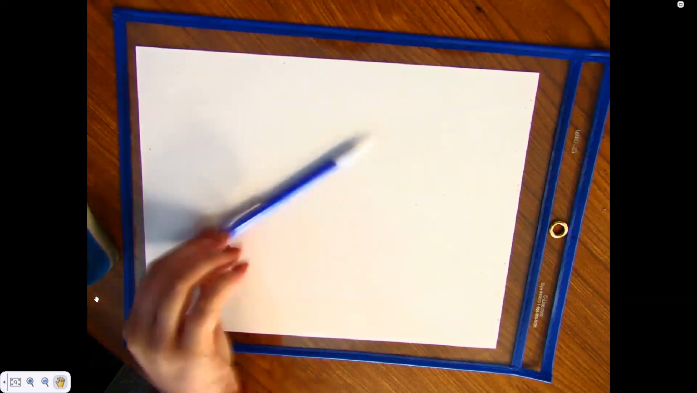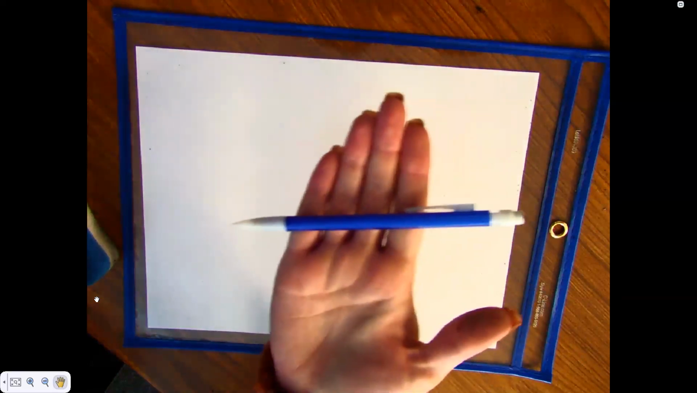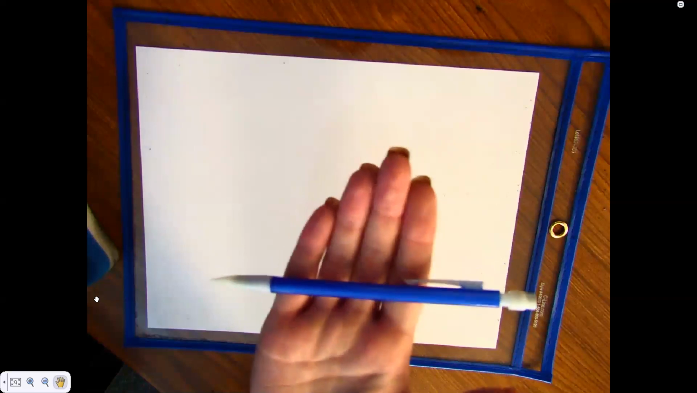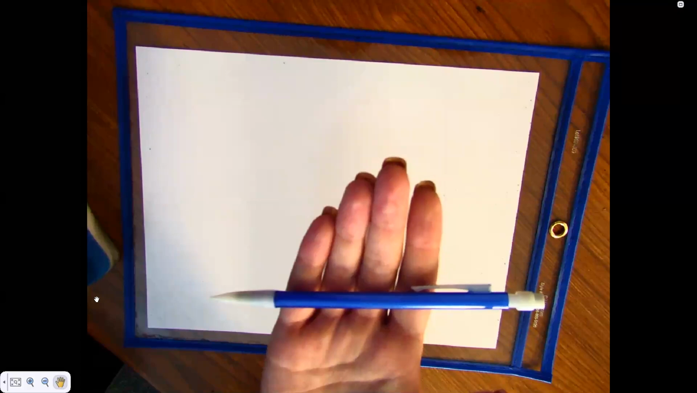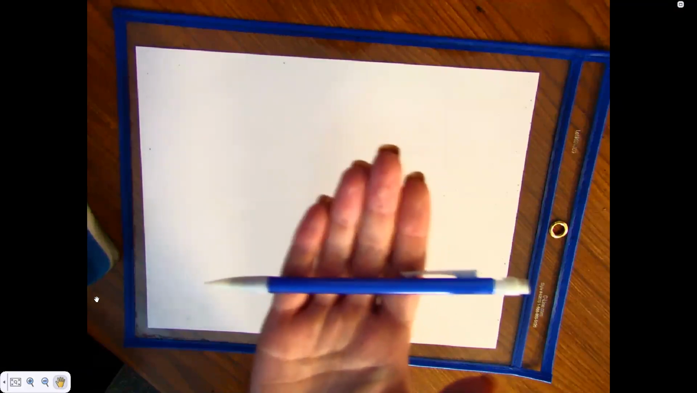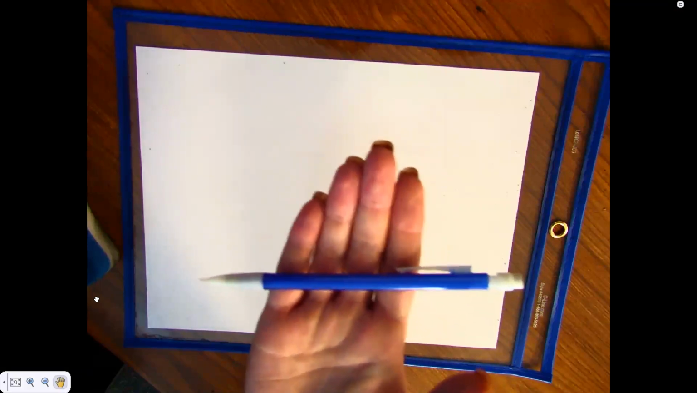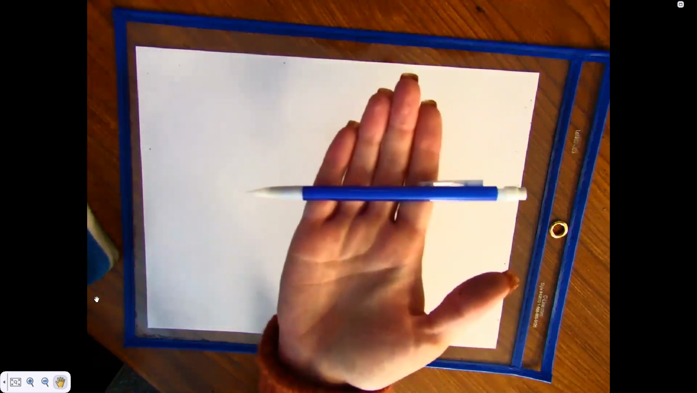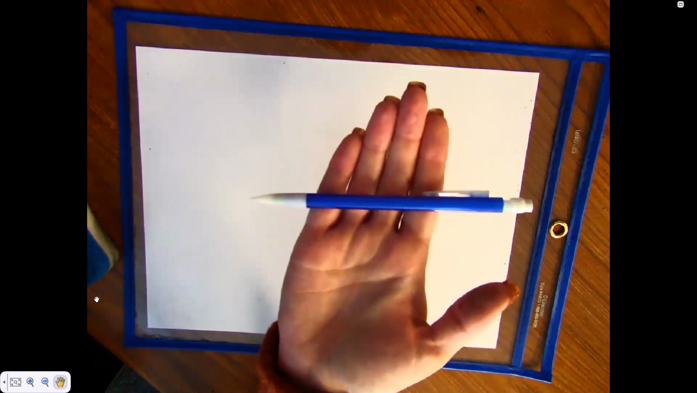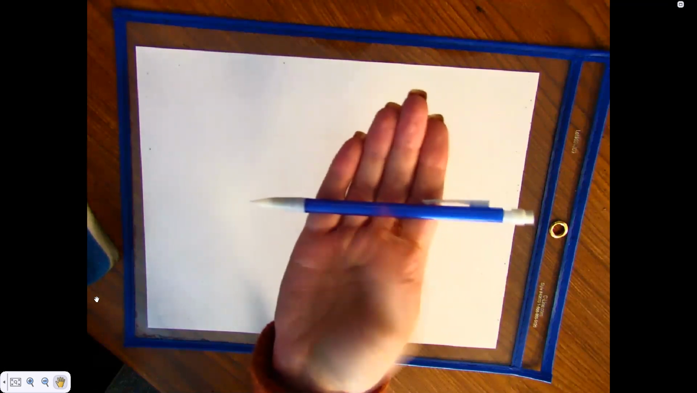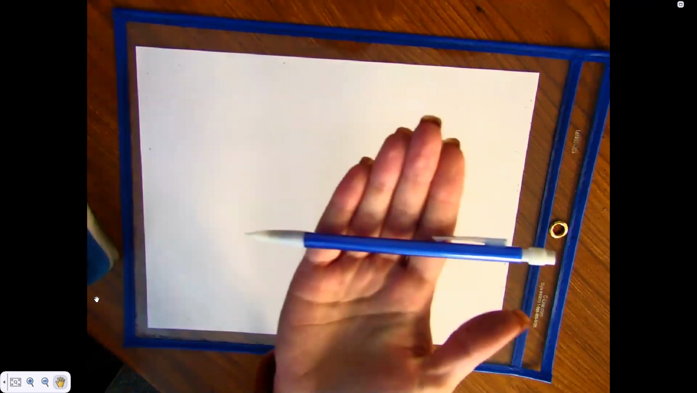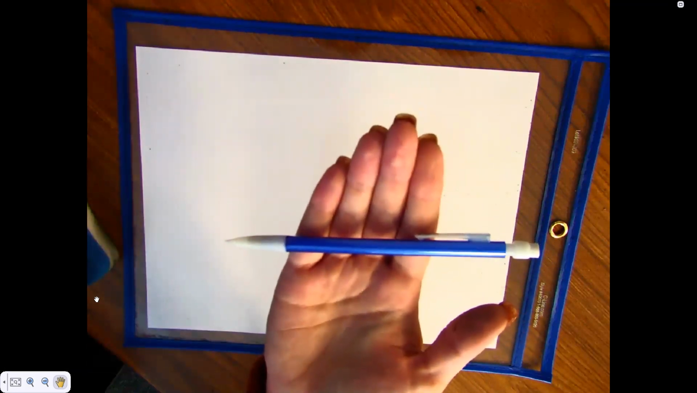All right, ready? Now pick up your pencil in your hand and hold it like this, palm side up where I can see your palm. If you turn your palm upside down, what's going to happen to your pencil, if you don't grab it with your thumb like I just did?